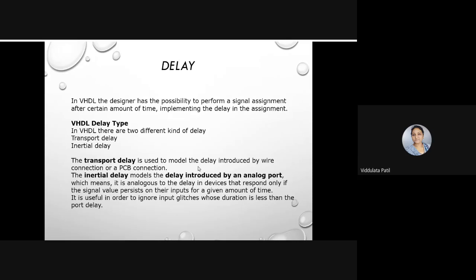The transport delay is used to model the delay which is introduced by a wire connection or PCB connection. As there are so many components present in our design, they are connected with each other with wires, or there may be a PCB connection. So it takes time to get a result immediately, because there is a certain transportation delay present.